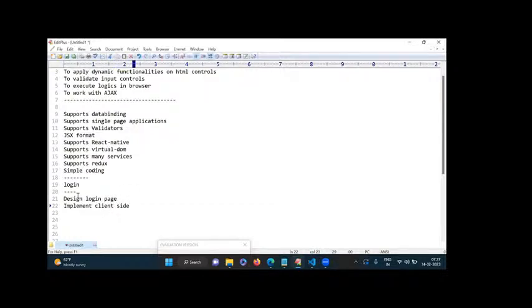client side validations. Next one, implement server side. First of all, before that, send username, password to server.